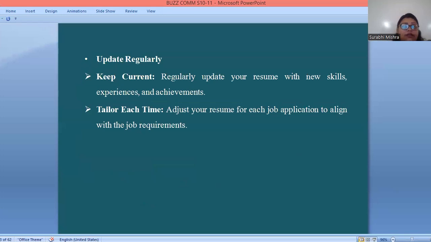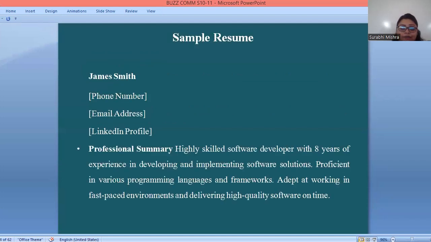Next comes tailor each time. Adjust your resume for each job application to align with the job requirements. You have to customize or update your resume according to the job you are applying for, so that it matches the job description and you may pass the applicant tracking system process, right? Moving ahead with the next slide.